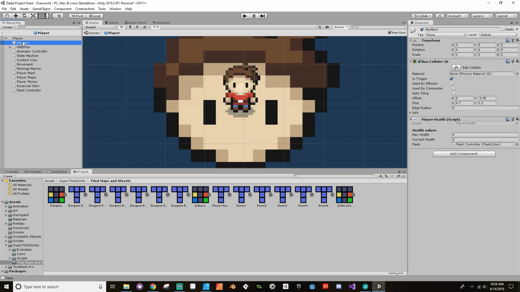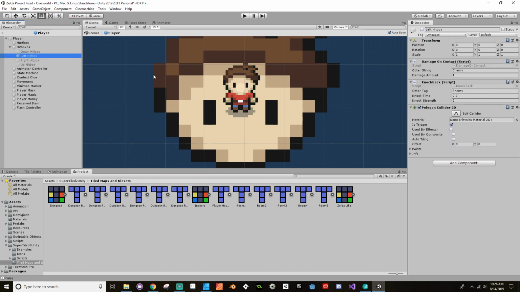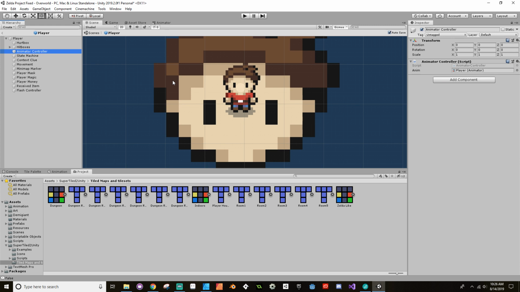The hurtbox is its own component, where the trigger box collider is, and then I've got the player health script there. The hitboxes each have their own components, which all have damage on contact and knockback. The animator has an animator controller script. This is what's actually controlling the animation.